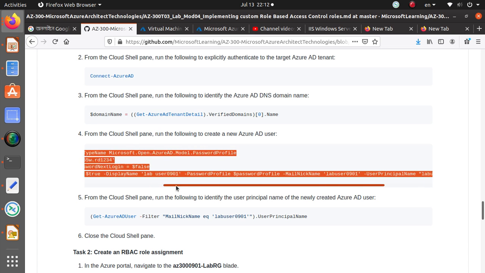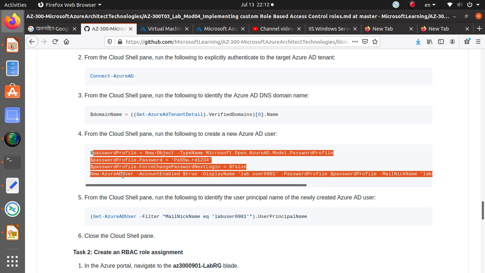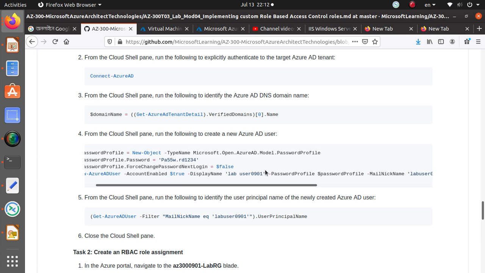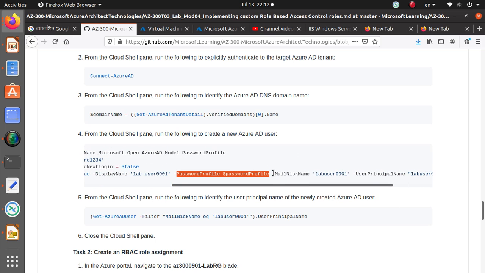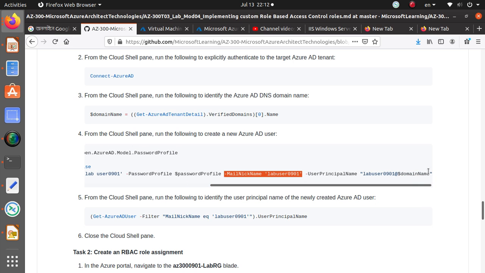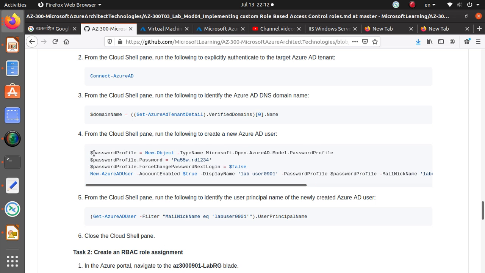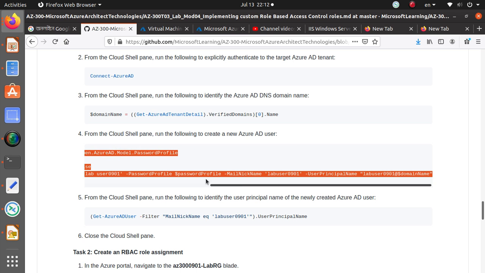So in here, when you're running the command, the new Azure AD user, what you're doing, you're saying account enabled true, display name, you're providing the name, right? Then you are sending the same password profile you have created in the previous steps. You're providing a mail nickname. Then you are providing a user principal name. So a lot of information you are providing in one command. So let's just copy all of that and run this command, and let's see what happens.